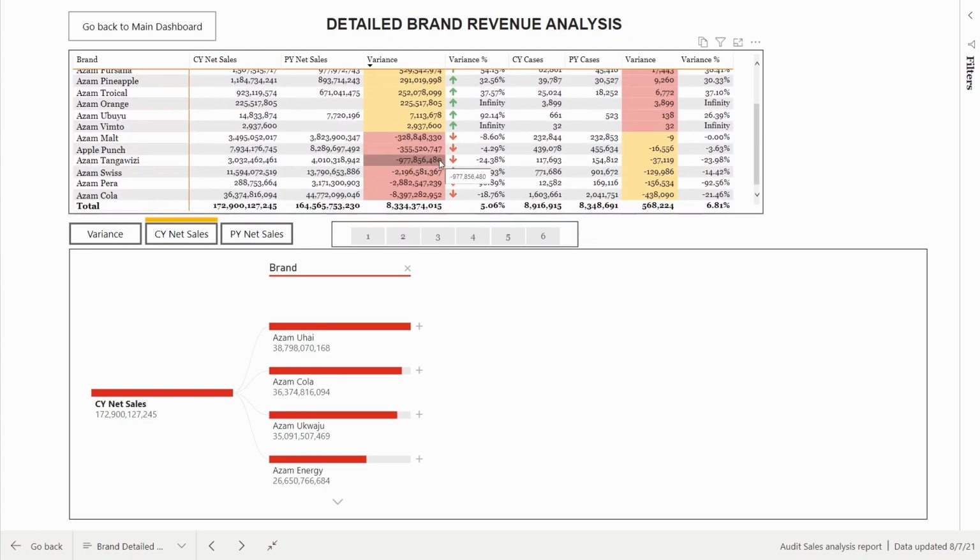We have some significant fall in revenue for some of our brands. For example, you can see here the Azam Cola, we have a very significant fall in revenue compared to prior year. So this insight allows you to really have a clear picture of your numbers, right? It does not just give you the results at a high level. It really gives you a deep insight of your numbers.